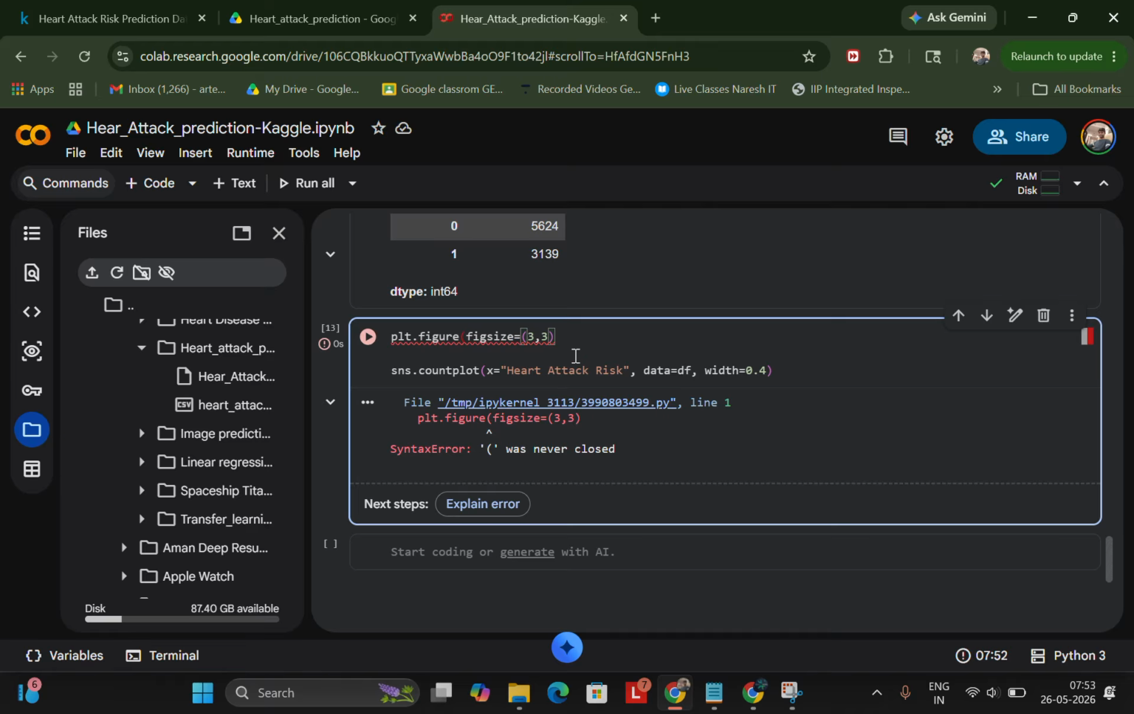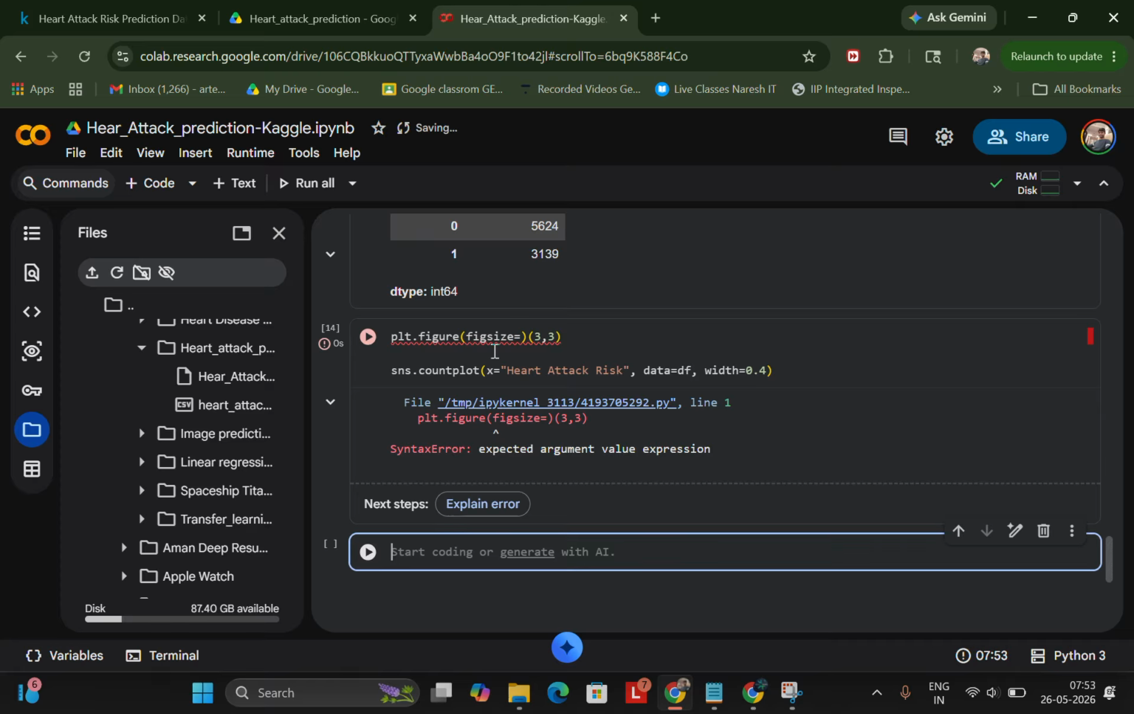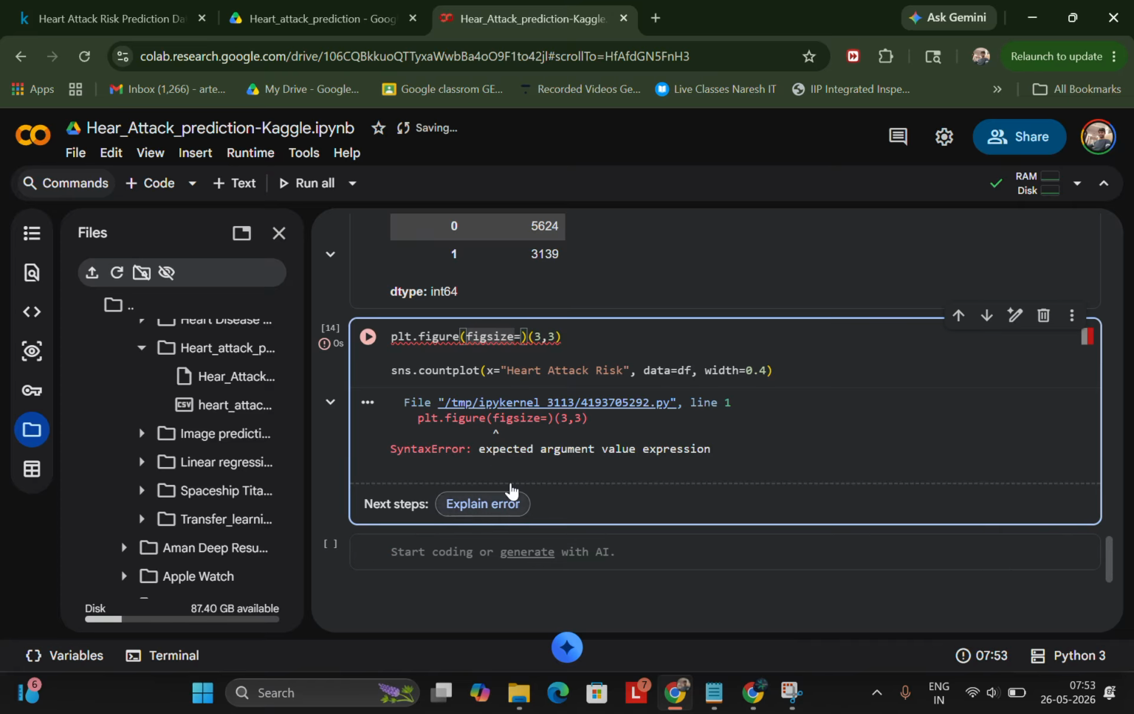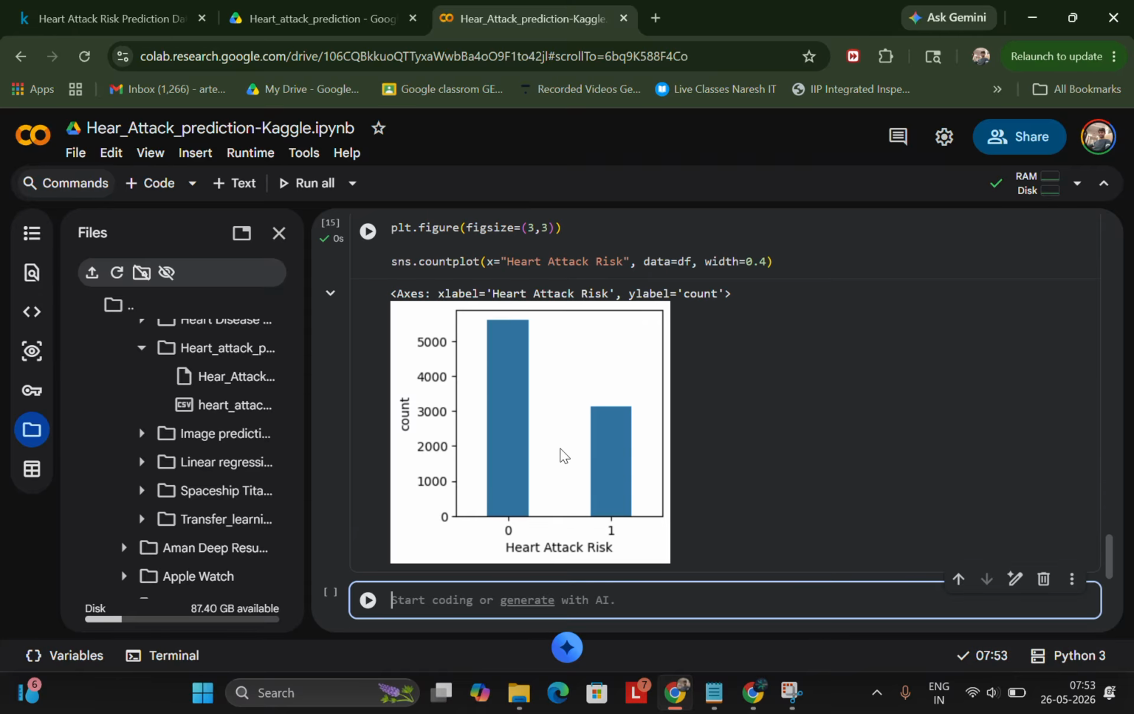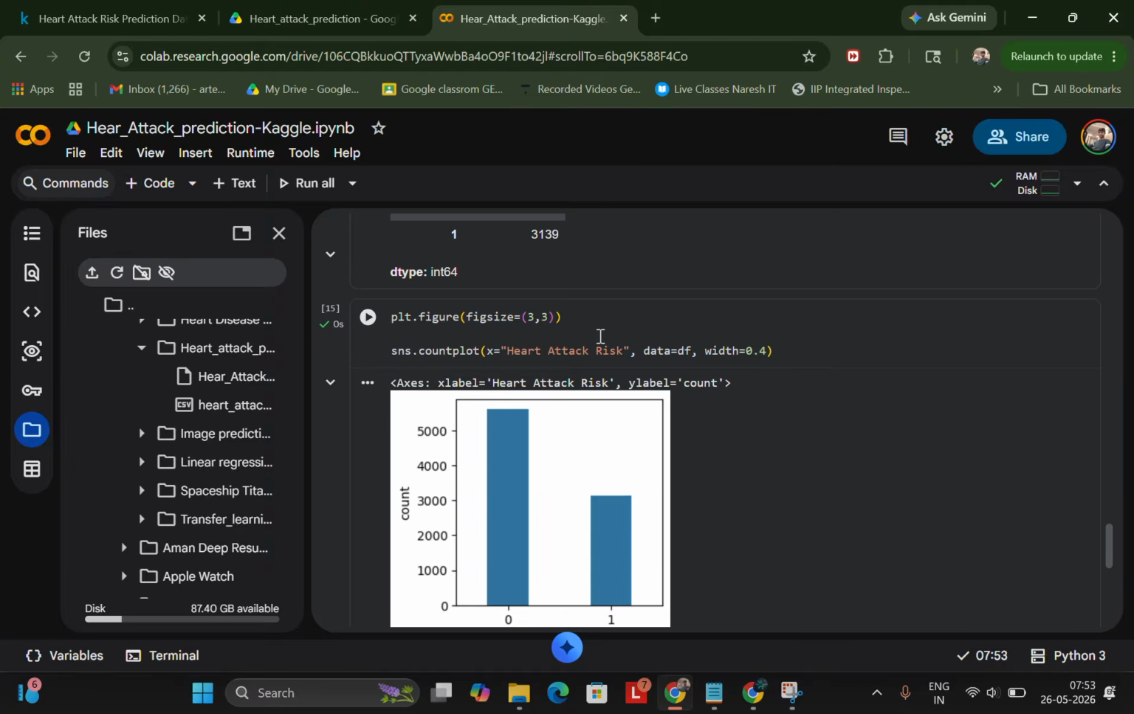Something went wrong. plt.figure equal to figsize. What is happening? Okay, it should be fine. Yeah, okay, so I got it. So what was our observation? The number of values containing 0 is comparatively more than those having 1. But this imbalance is not so high that it will affect our models that much.